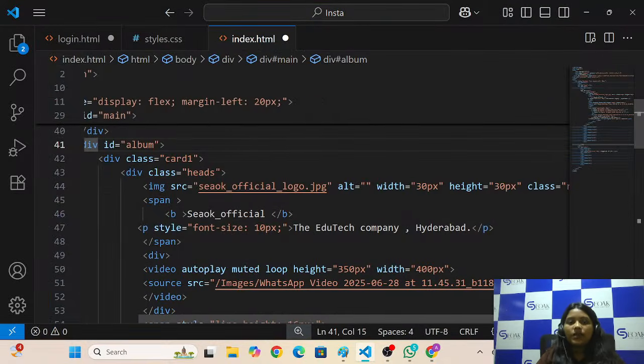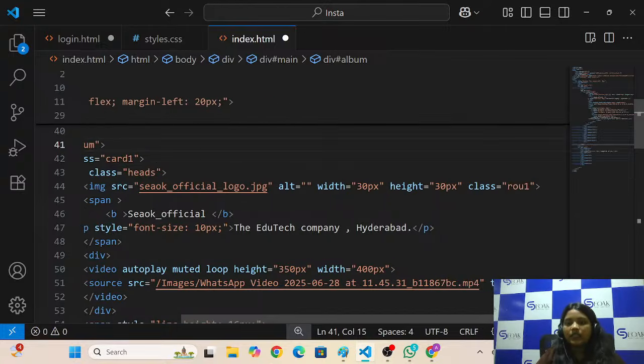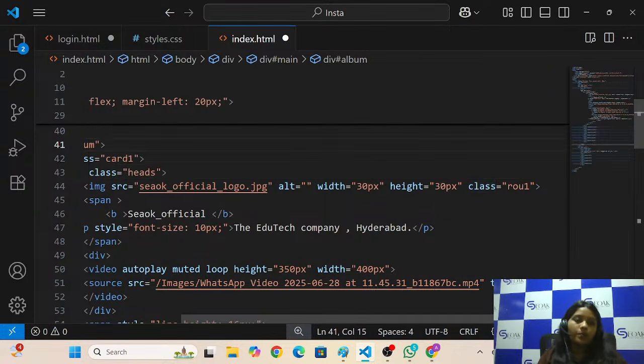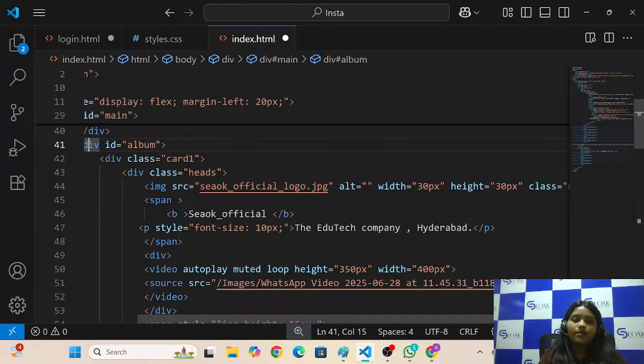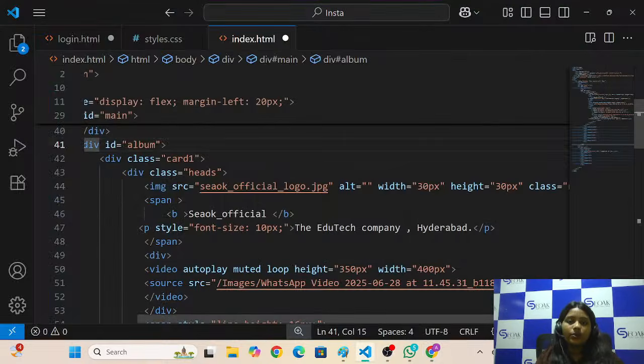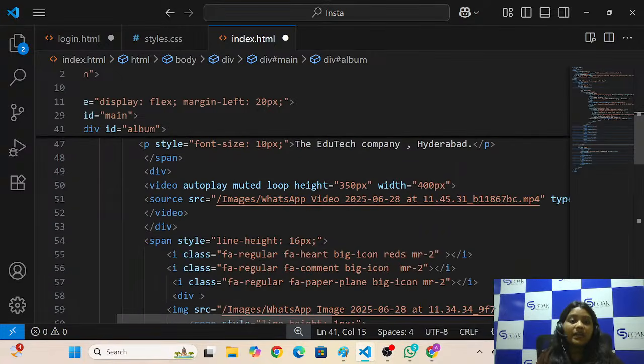Within that, I have given an image tag, and I have set its height and width. To get the properties, I have mentioned class equals raw 1. After that, I have mentioned a bold tag, that is SEOak official. And in the paragraph, I have mentioned the edutech company Hyderabad. If you look at this, you are going to get the value here: the edutech company Hyderabad, SEOak official page.